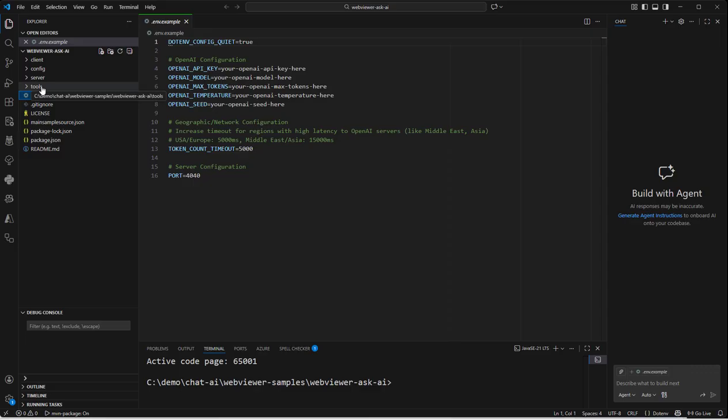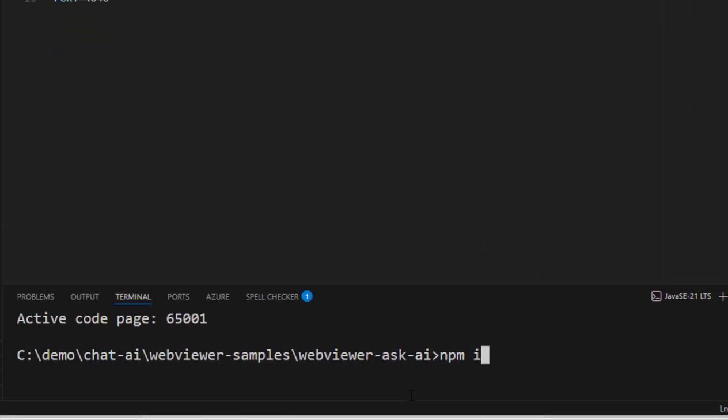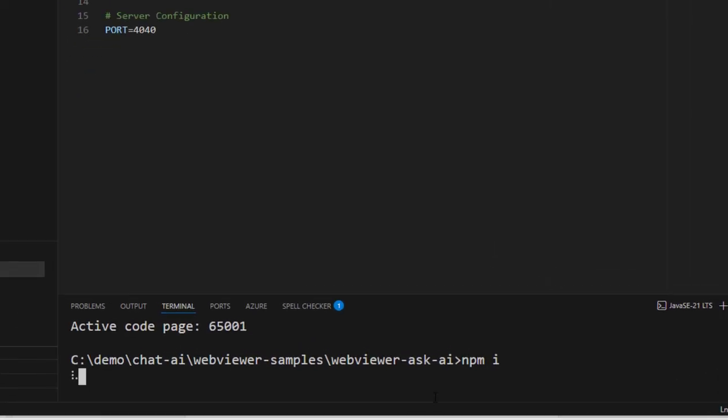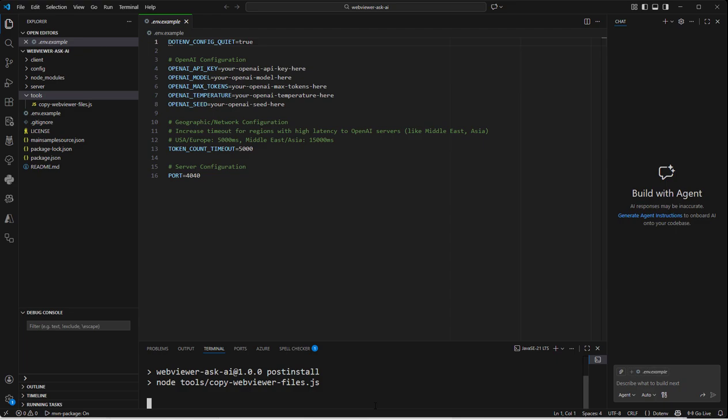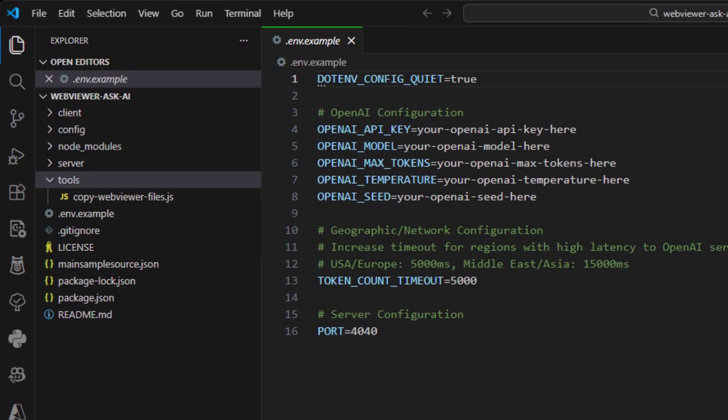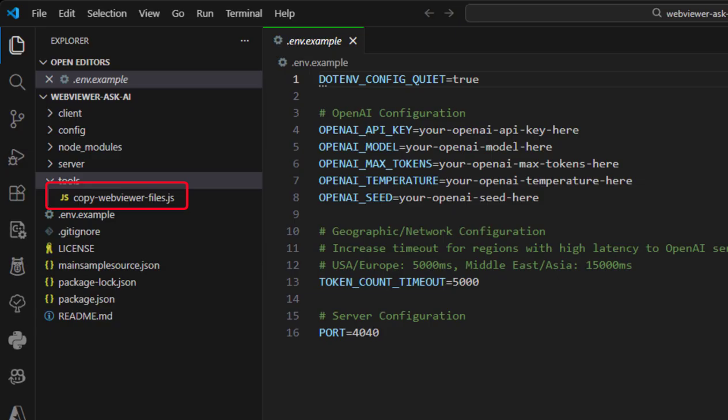We need to do three things before we can use this sample. The first is to call npm i to install all of the dependencies, including the Apryse WebViewer. Apryse WebViewer contains a number of static assets that we need to make available at runtime. And in this case, we're using a script that will copy those files to where they need to be.